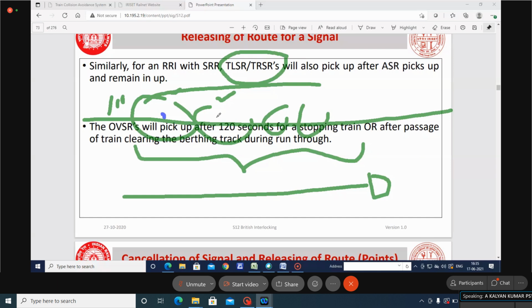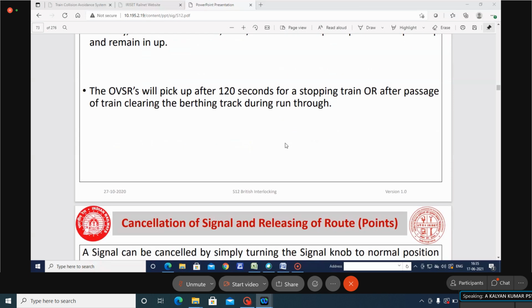So once this is divided into particular sections, once the train has passed that section, I am going to make this section free. So these points can be used for other movements in the yard, which increases the movement flexibility in the yard. So here in major RRIs and all, we are going to provide this feature called sectional route release.